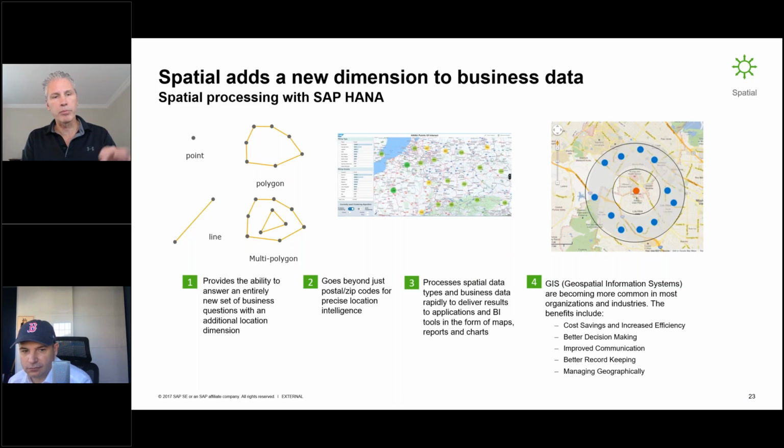So you can see we support points, polygons, lines, multipolygons. So it's a GIS, geospatial information system. So this is something to think about, and it goes way beyond what you can do with Business Objects out of the box.